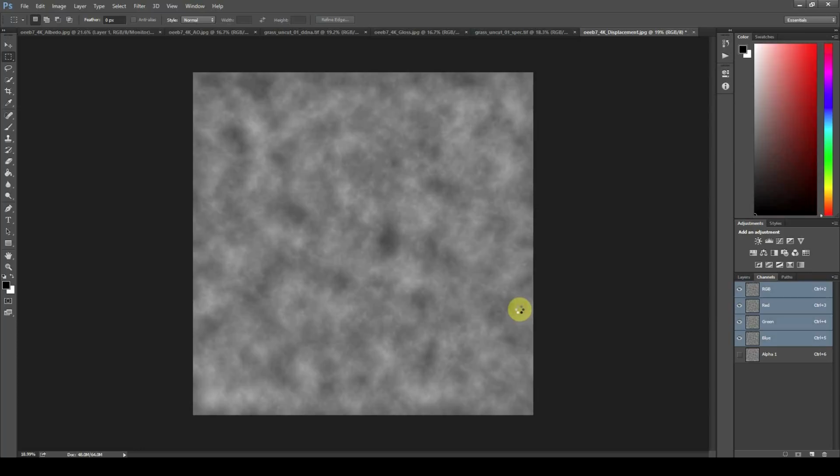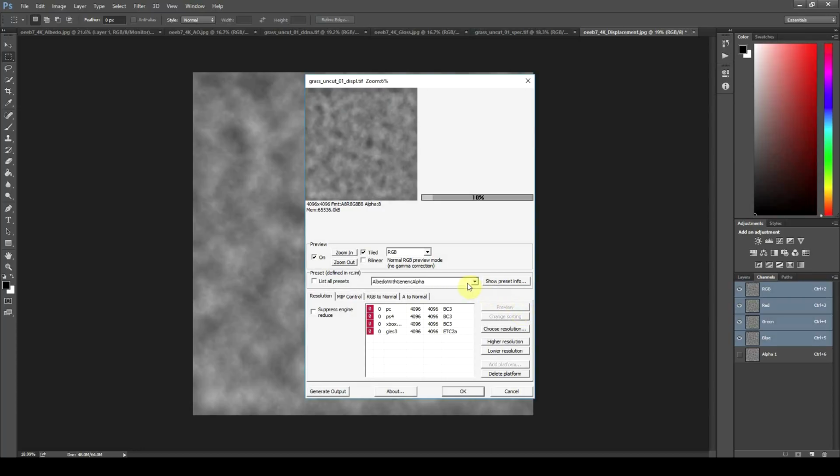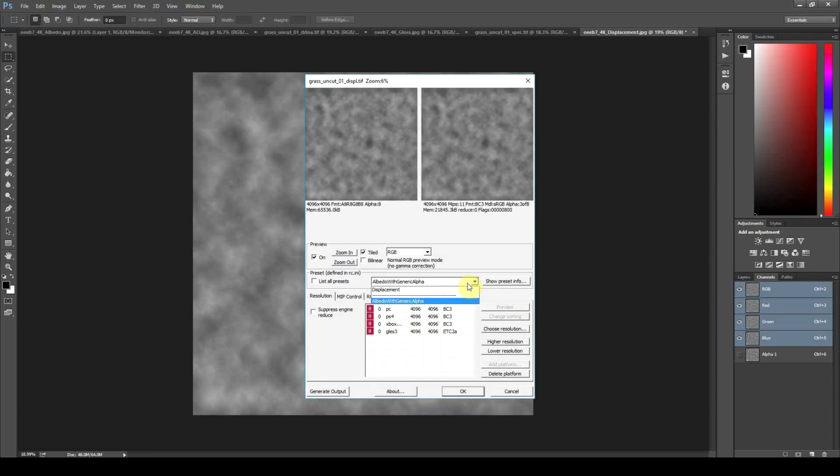And hopefully, yeah, for some reason it comes up with albedo with generic alpha at first, but you just have to switch that to displacement. And then hit OK.